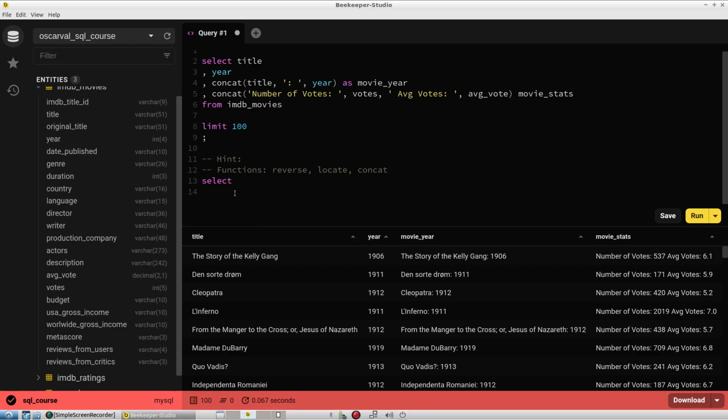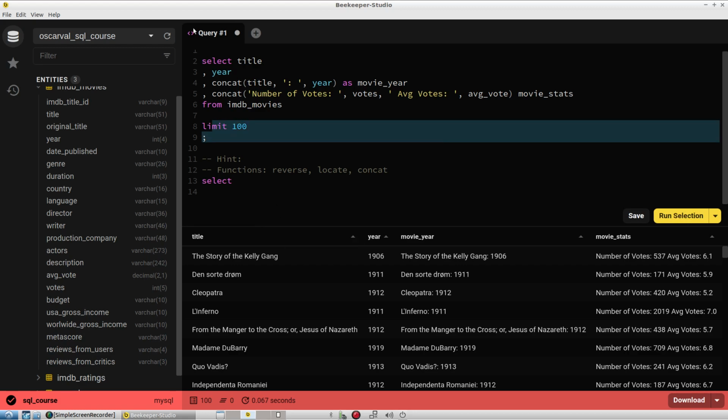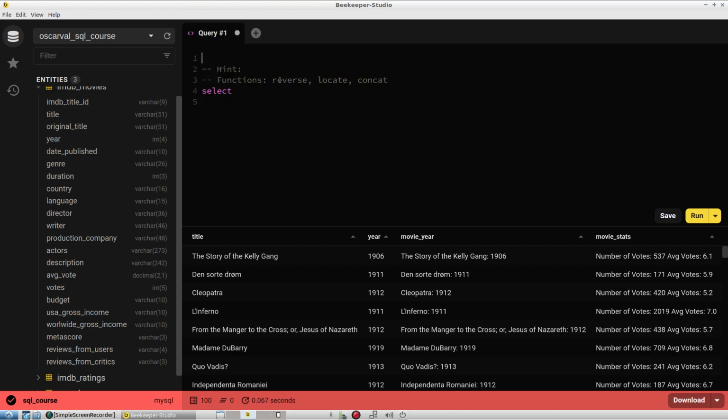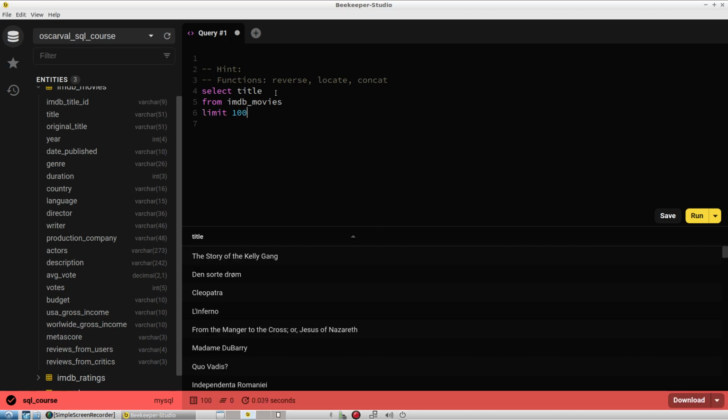All right, so the first thing that I want to do is clear my screen a little bit by removing this unneeded text and start looking at the title field. So I'll say select title from IMDb movies, limit 100, and run that. Now, the first thing that I want to use is my reverse function, and I'm going to use reverse on title.